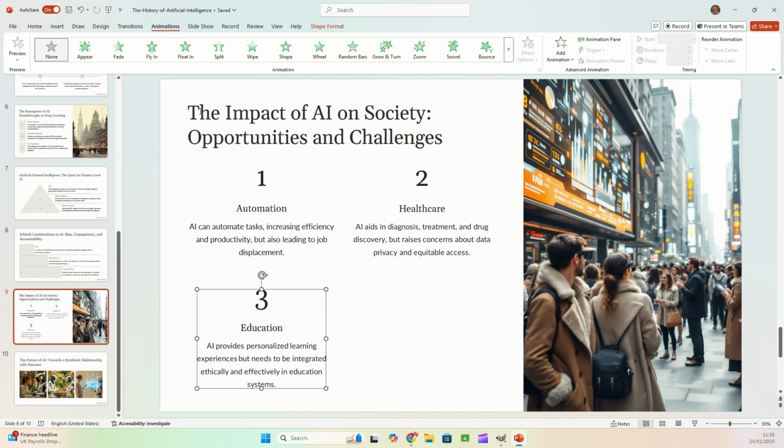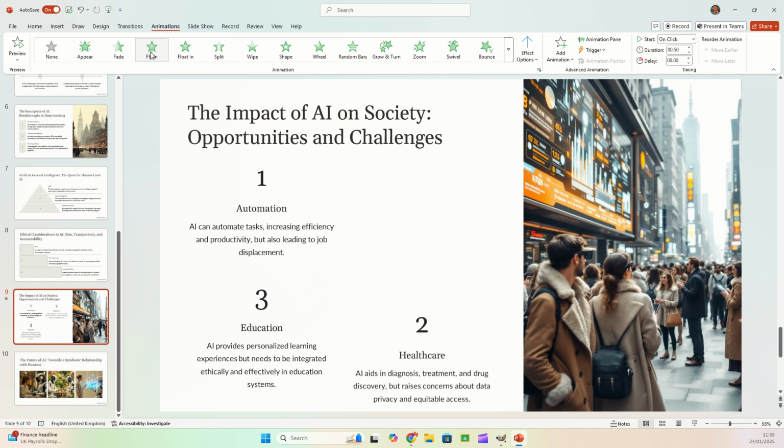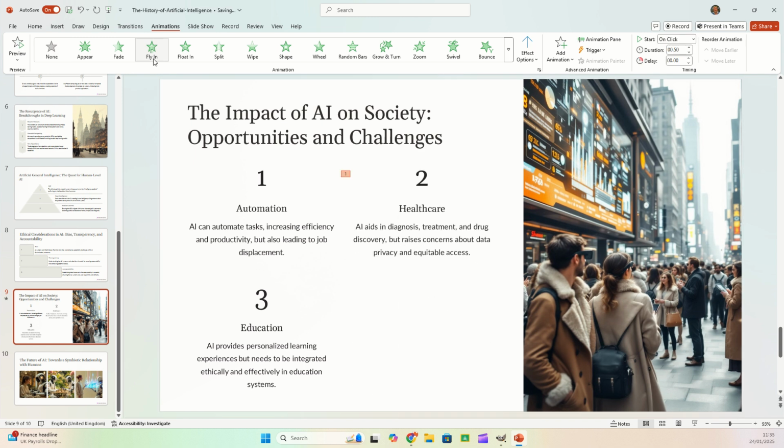So I'm just going to use the simple fly in. So it's going to appear like that. So that's going to be number one. So once the page loads, that's going to load first after I click the button. And likewise, if I click on this block here and click fly in, that will be number two.